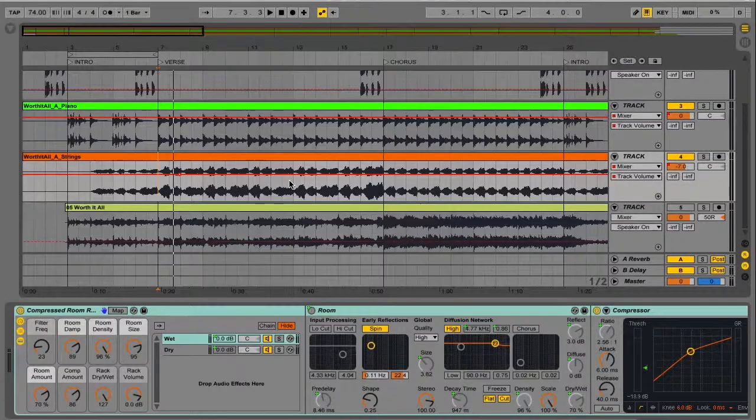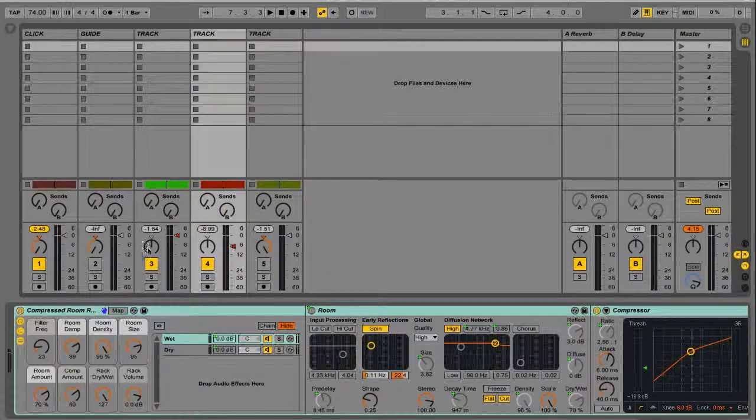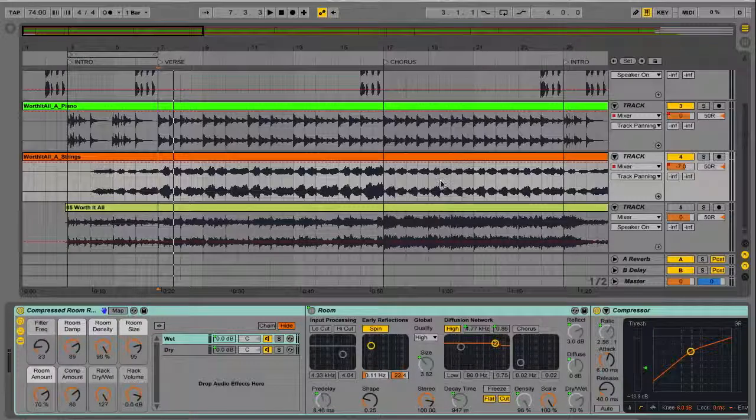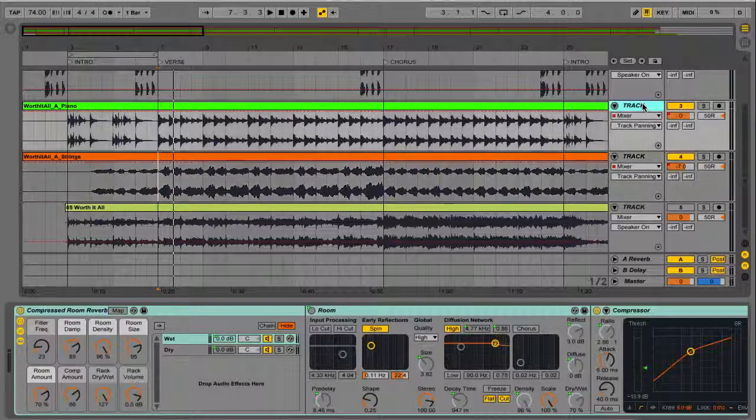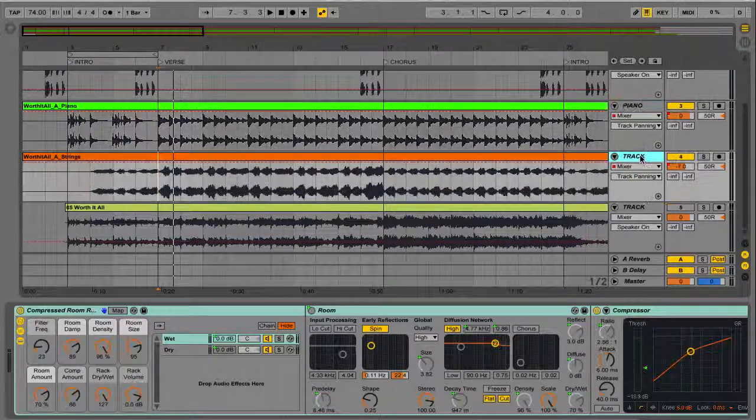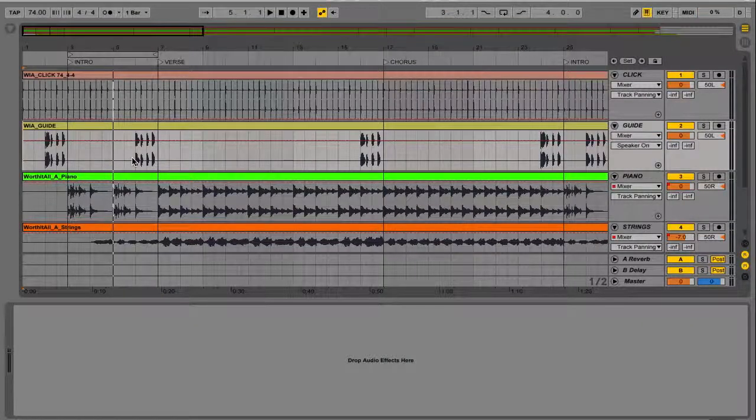Okay. And last thing is I'm going to pan it. The way we run our loops is that we pan the click and the guide to the left, and then the tracks instrumentation goes to the right, which goes to the house. I'll label these clips piano, strings. Okay, so once you've done that, you've got your loop, you're ready to go. You should be ready for prime time on Sunday morning.